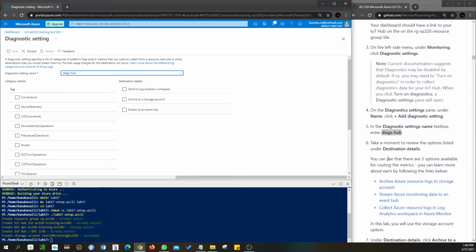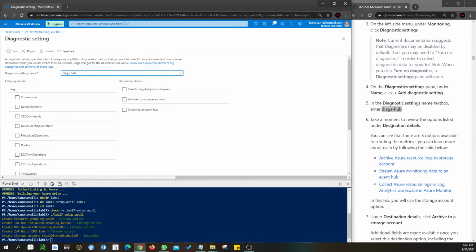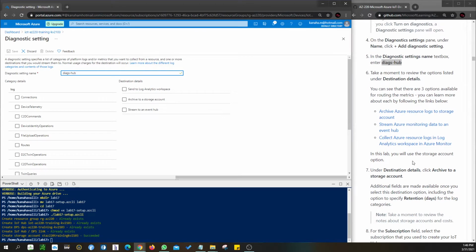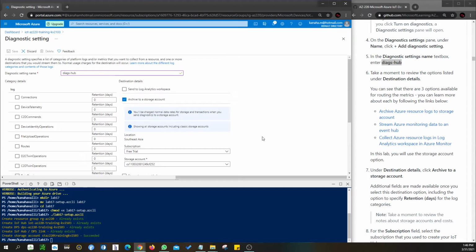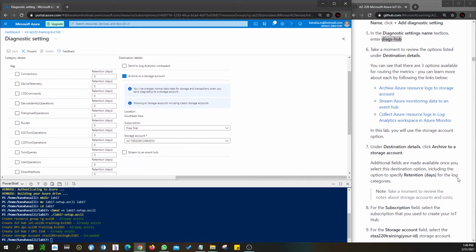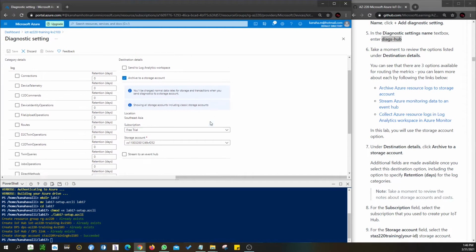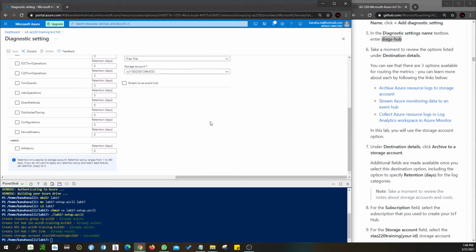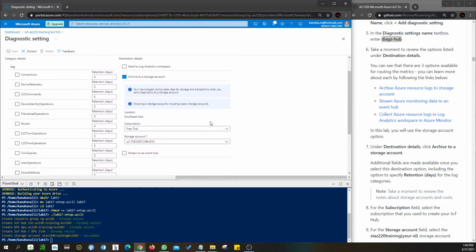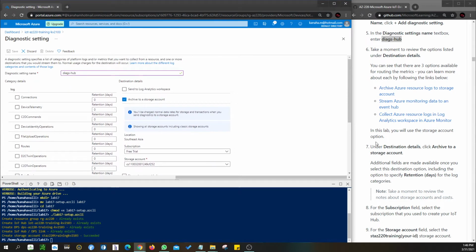Take a moment to review the option list under the destination details over here. You will use storage account as an option. So at the destination details, we are clicking on archive to storage account. Then moving to retention days. Where can we find the retention days? Is it written? Let's see.